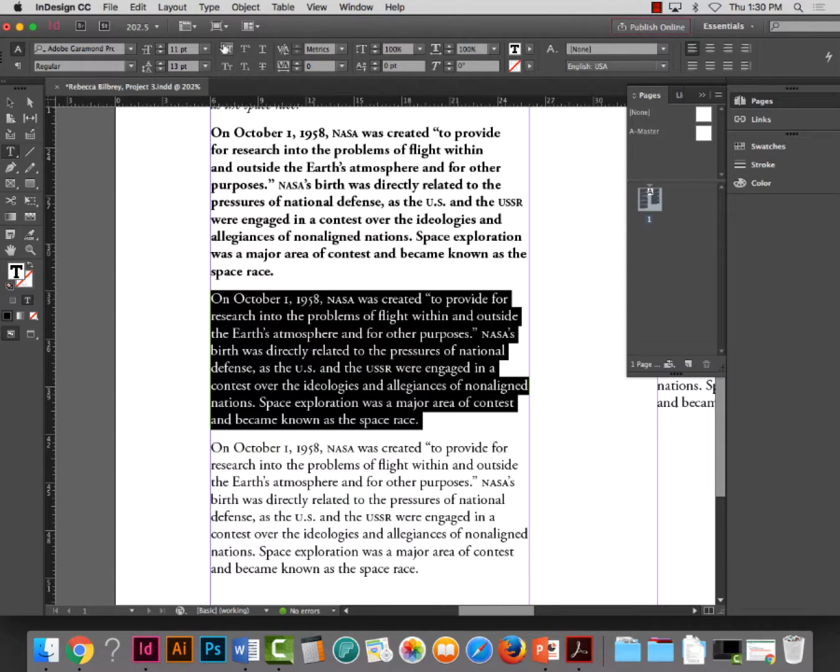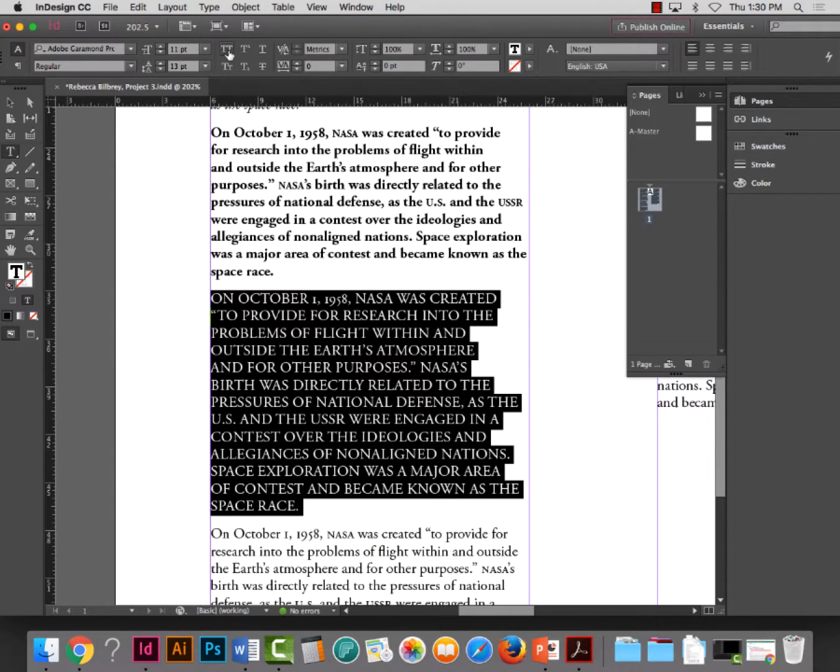So instead of doing that, we just click on the all caps button, which is the two big T's up here. They're above the big T, little t, the small caps, all caps up in the control panel. So I'm up here at the control panel, and I'm going to click on the two big T's. There we go.